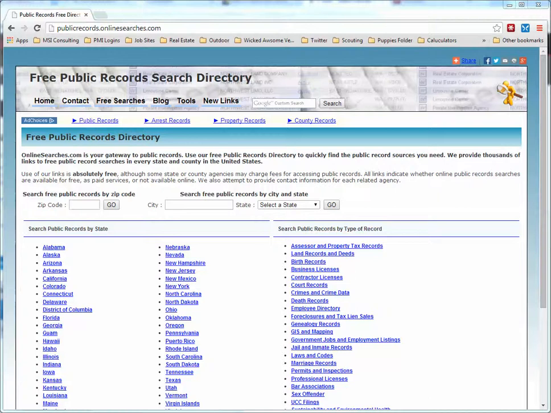Okay, so today we're going to be going through the website publicrecords.onlinesearches.com. And the reason we're going to go through it is if we are looking for finding the departments within the counties that deal with tax sales and also with foreclosures, as that is our method of investing that we're going to be looking at this time.